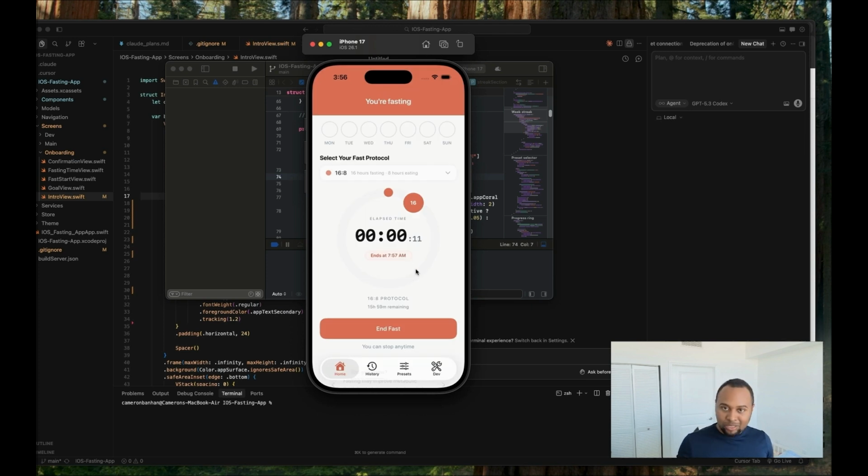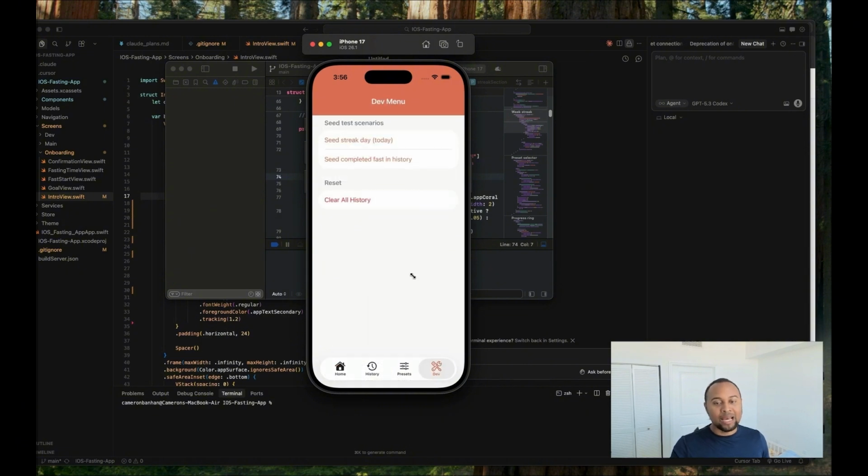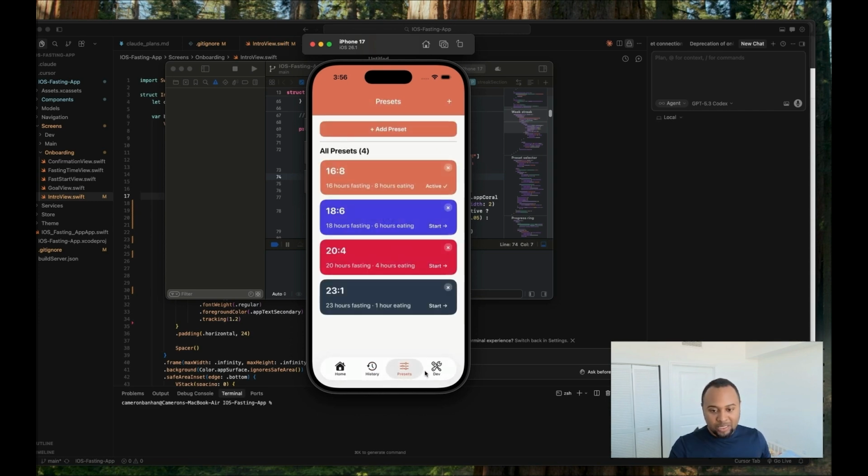And when they continue to the main dashboard of the app, this is what they're going to get. Obviously, it's going to be everything here except for this little dev tool menu. But I'm just going to end this real quick and show you what happens when a fast is completed. So in the empty state, I have a history page. There's also this preset page.